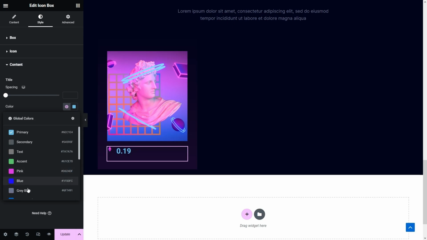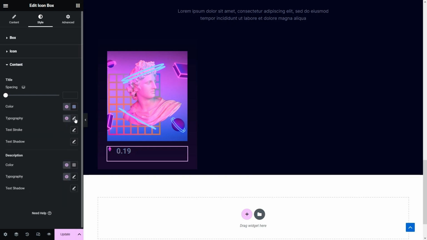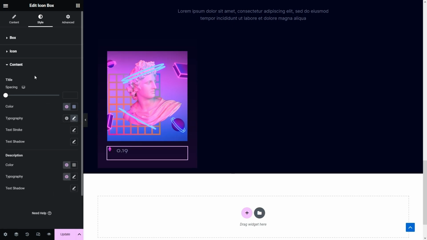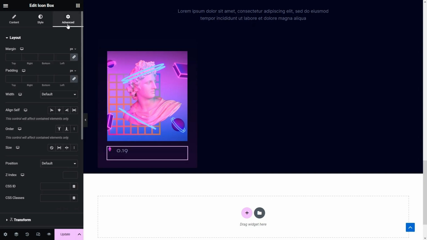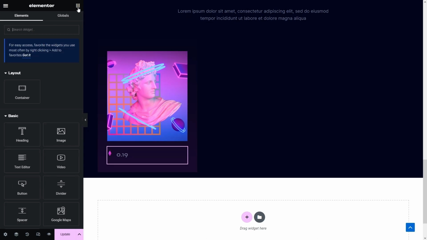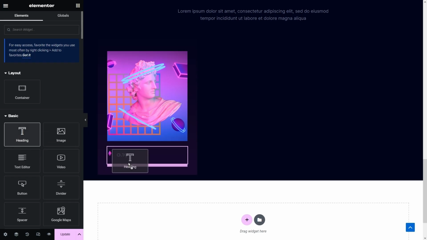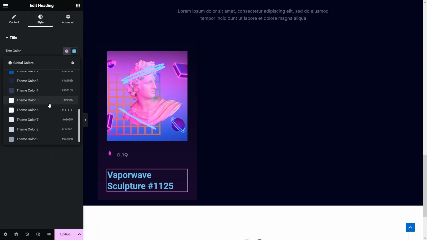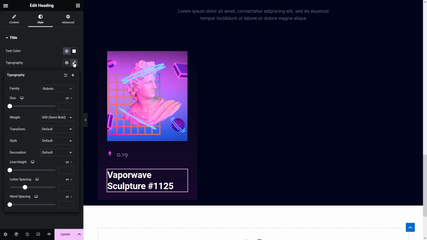Go to the Content tab and change the title color to gray-blue, the font family to Sign, and the font size to 22. Unlink the margin and set the top margin to 15. Drag and drop another heading into the container. Pasting this text into it. Go to Style and change the color to white. Font to Sign, font size to 24.